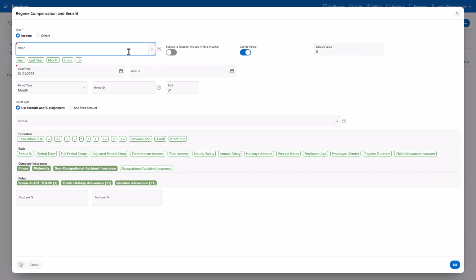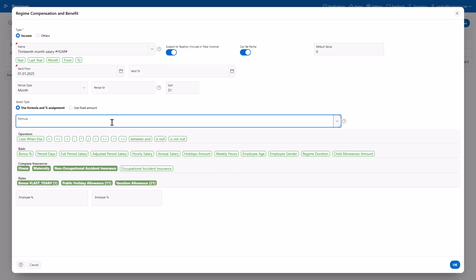Let's configure the 13th month salary. Choose Income as the type. Set the name as 13th month salary, add a space, and include the variable year. Since this salary is subject to taxation, enable the toggle. The formula used includes adjusted period salary, ensuring that the compensation correctly reflects the laborer's earnings each month. Additionally, it incorporates both the public holiday allowance and the vacation allowance, which is why they were configured first. Their sort values are lower, allowing this calculation to use their results.